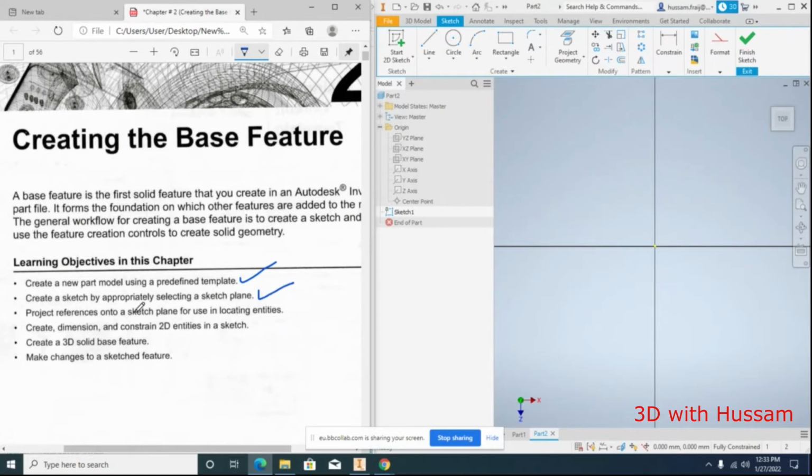Now project reference into the sketch plane using locating entity. Okay. Which axes do I have? I have X and Z. I go to the origin here. I found the X work plane, which is a plane, like 2 dimensions. Then I go to the axis, which is 1 dimension only. Here they want me to project reference.